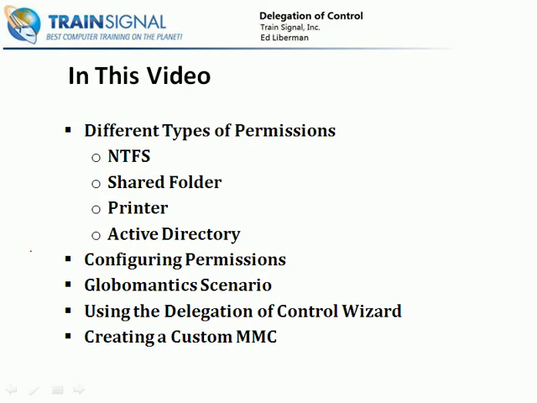Then we're going to go in and talk about the global Mantix scenario, and we're going to see what dilemmas they're currently facing and talk about how we can solve them. Then I'm going to take you into the operating system itself, show you how to configure certain permissions using the delegation of control wizard. And then I'm going to show you how to create a custom Microsoft Management Console, or custom MMC, or we could even just say custom tool for other users to use.